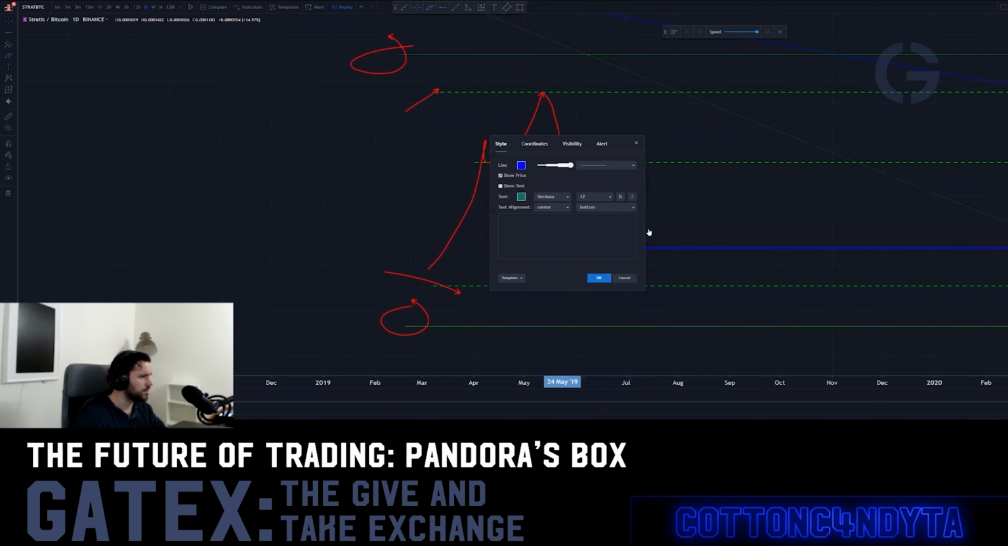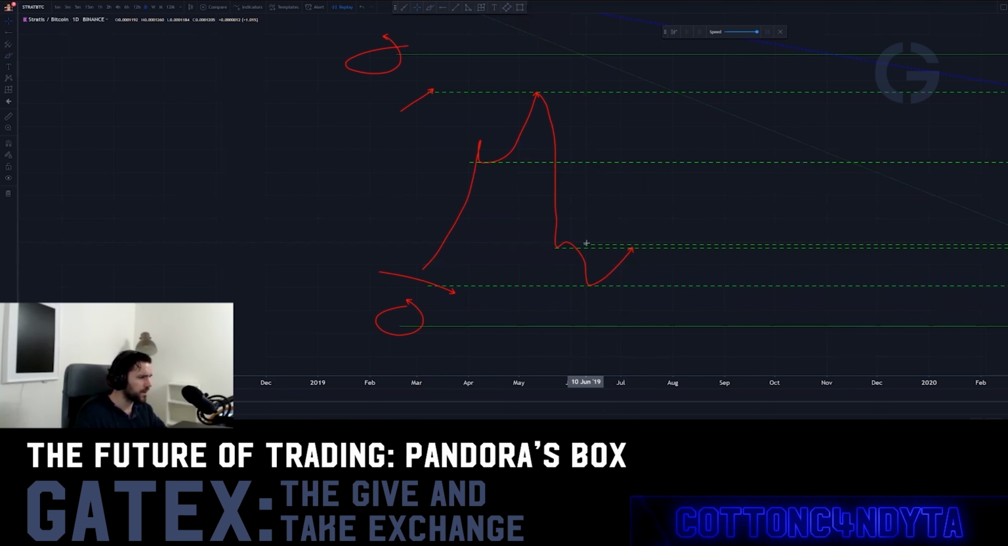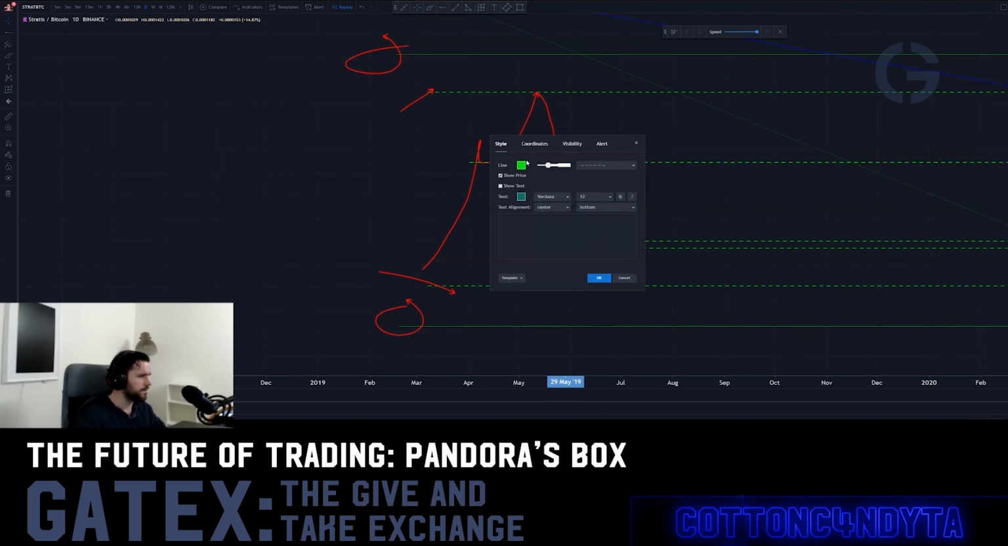Oops, wrong color. Green here. Do this. I should have just copied the other one. What am I doing? Hold on. Just copy this one, right? So now you have the hold level here, followed by kind of the inverse break right here. Make this solid like that.